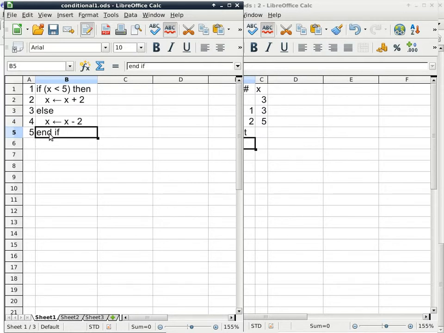And if is here because textually, visually, I want to be able to tell where is the end of this conditional statement. So end if is more like a closed parenthesis. Okay? So if end if is a closed parenthesis, which one do you think is the open parenthesis?